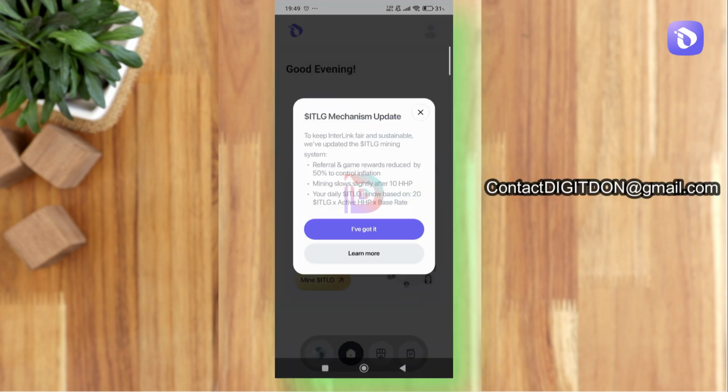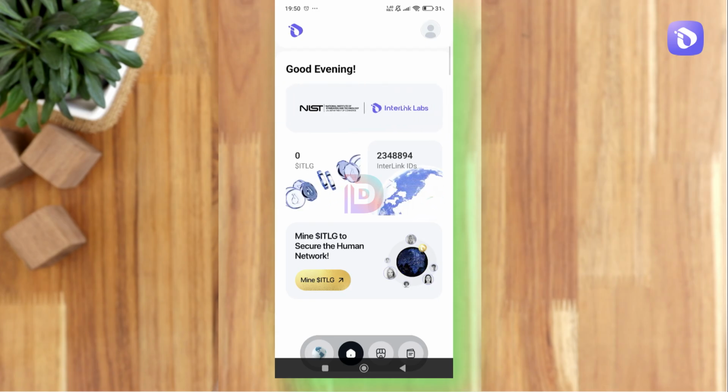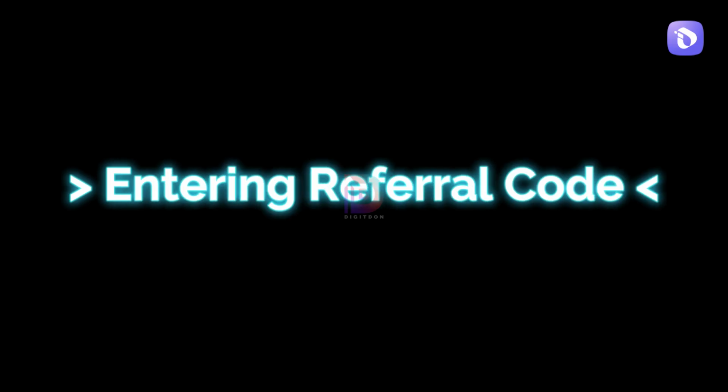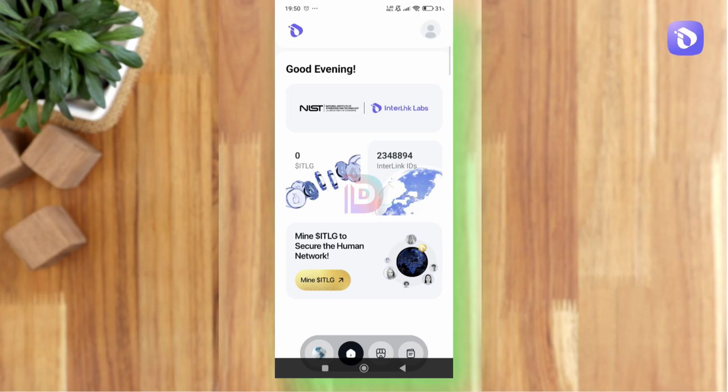Tap I've got it. And here it is, the home page of the InterLink Network app. The first and most important part of our InterLink account creation is now completed in principle. Entering referral code. Now let's move to the next critical step, entering the referral code. It's important to note that in the InterLink Lab Network, adding a referral code is mandatory. Without it, you won't be able to start mining at all.